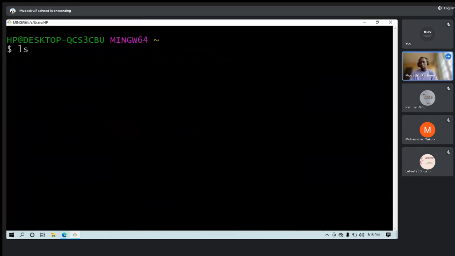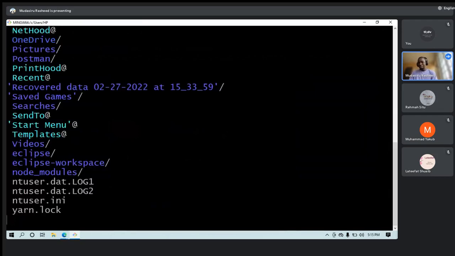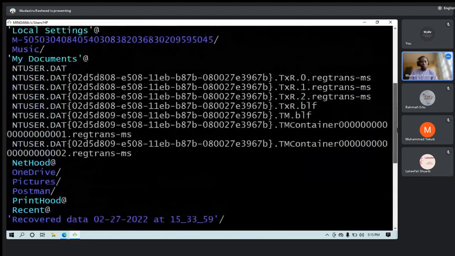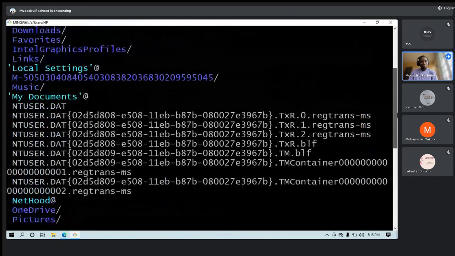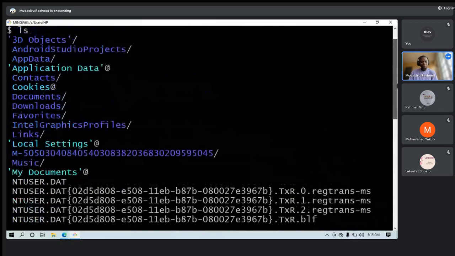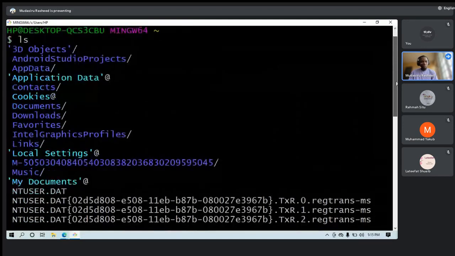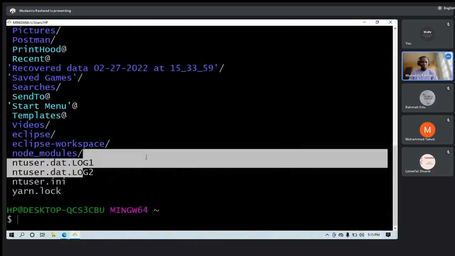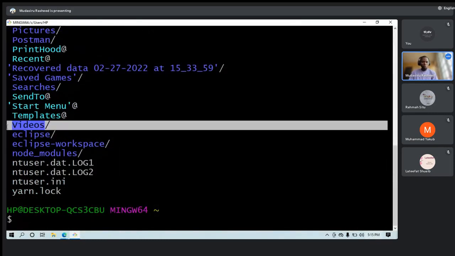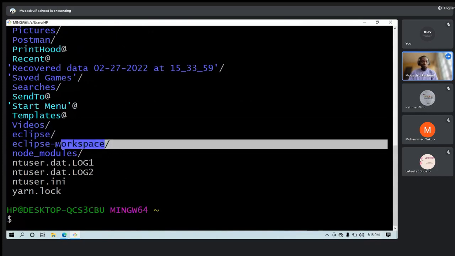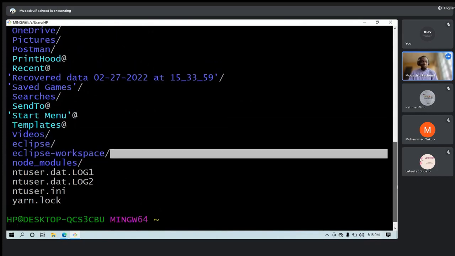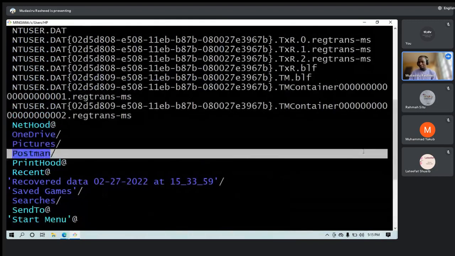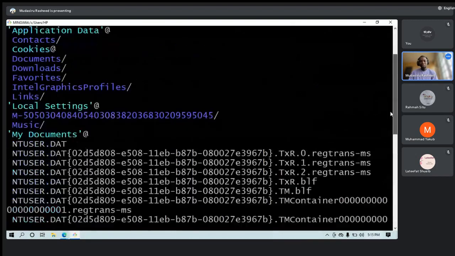So, change directory, and I can list this. I'll be using them interwoven. Like list, these are the things inside my root folder, the root folder of my system. You can see a lot of gibberish. So I have videos, I have Eclipse, Eclipse workspace, OneDrive, pictures, Postman, and other folders. That's not our interest.